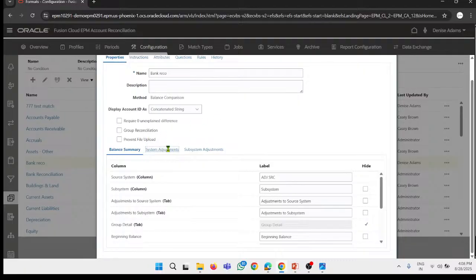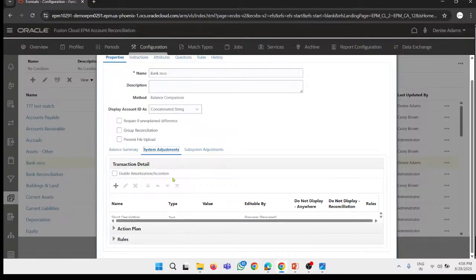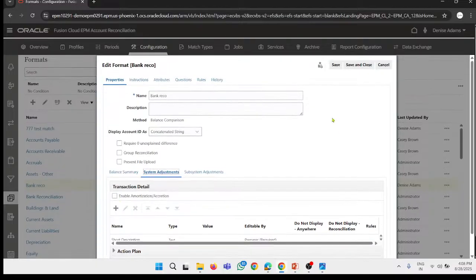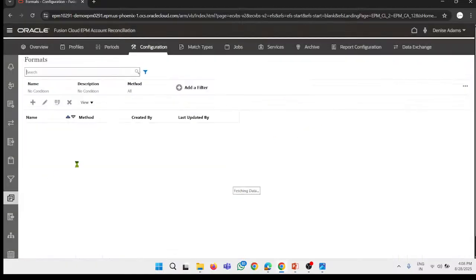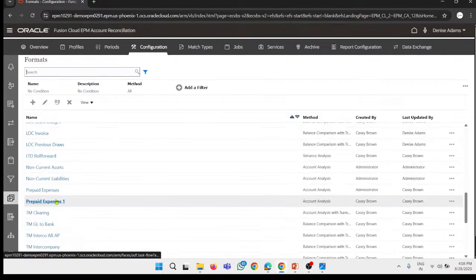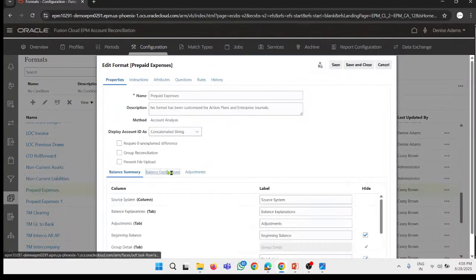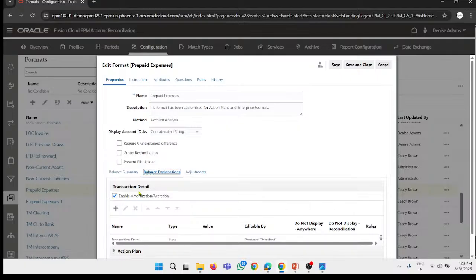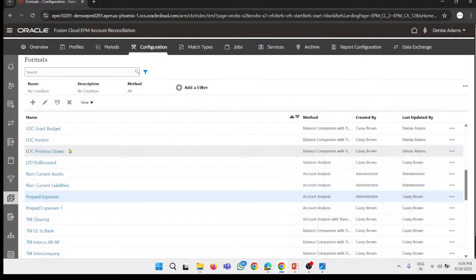So there are some things in system adjustment. First we have transaction details. So I already told you about the concept of amortization and accretion. Okay, so if you are preparing, suppose, prepaid expenses, then you have to enable this. Suppose let me show you, there might be a previous format for prepaid expenses. Look here, it is enabled, it is enabled by default, because the format is prepaid expenses. Just close it, then go back to our format.